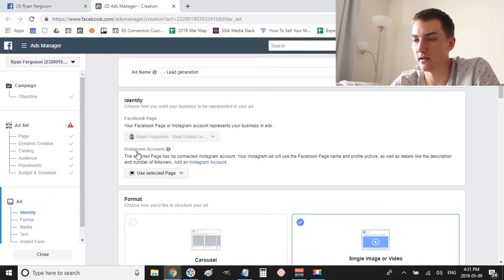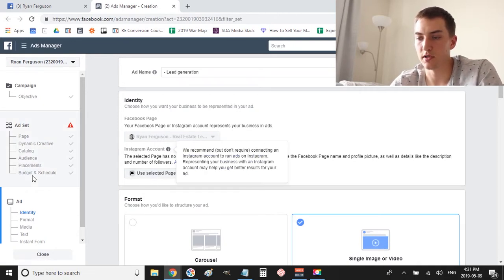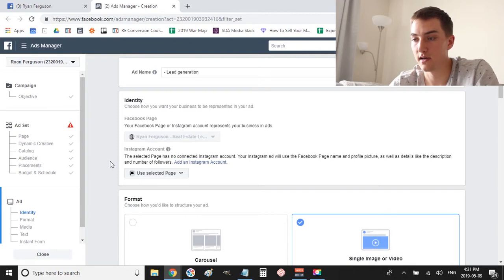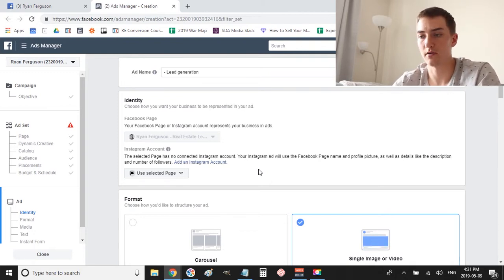Now right here you can see under Instagram account, it says use selected page. So because under placements, we selected all placements, one of those or two of those are on Instagram stories and Instagram feeds. So what this allows us to do is we can connect an Instagram account and run these ads that are going to display on Instagram from that Instagram account.